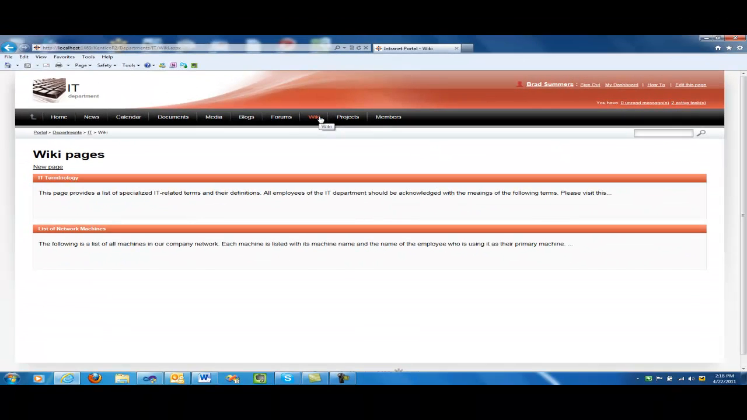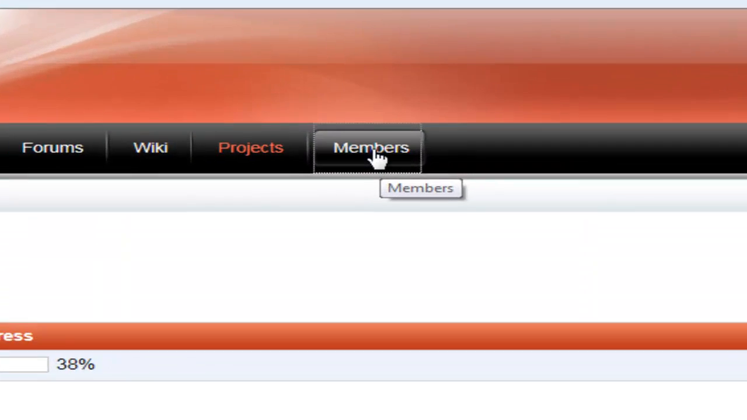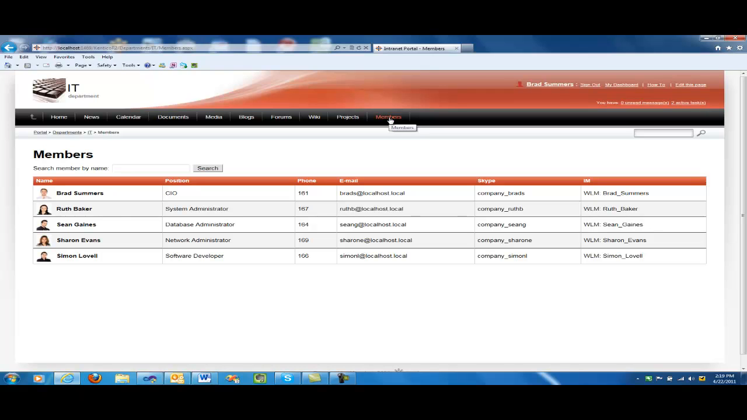The wiki section serves for publishing articles within the context of this specific department. By default, only the head of the department, in this case Brad S., can add or edit articles in this section, while other members of the department can only view these articles. Finally, we can look at projects. The project section serves for management of projects carried out by our current department. We can also look at the members. The members section contains a list of all users that are members of this current department. We can use the search member by name filter to search for particular employees if our list is longer than this page.